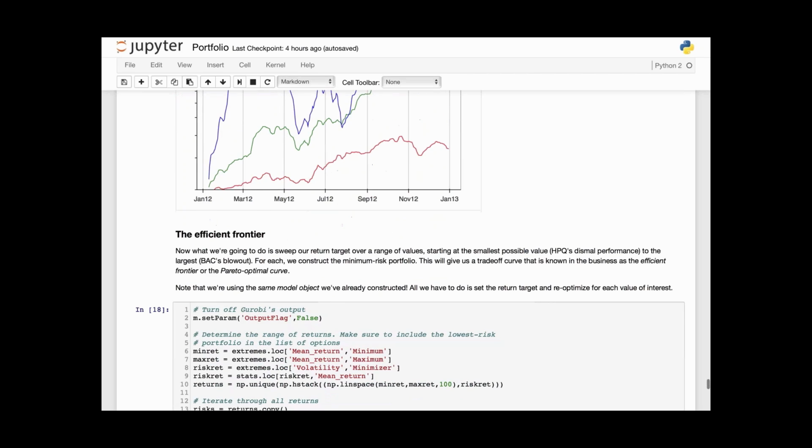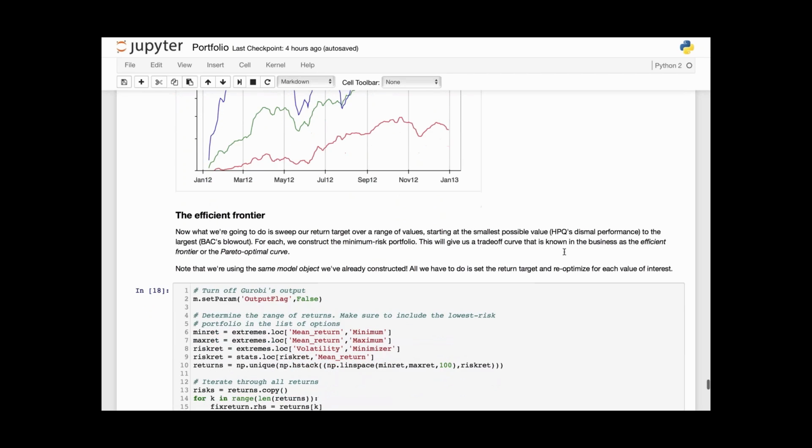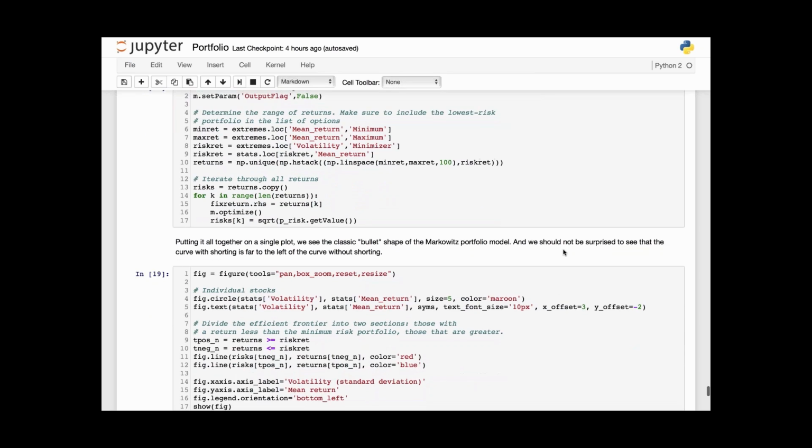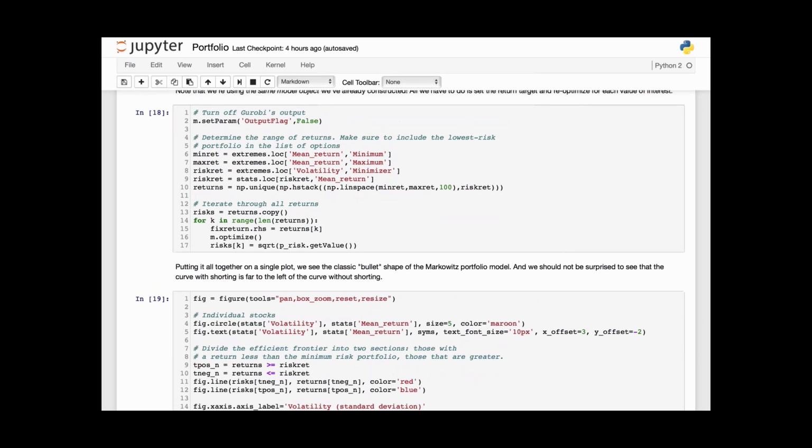But you know, we're not really interested in just 3 portfolios. What we'd like to do is look at the entire trade-off between risk and return. That is to say, at any given target return value, what is the minimum risk portfolio? And to do that, we need to solve a lot of models. In this case, we're going to solve 101 models, all the way from Hewlett-Packard, the worst performing target return, to Bank of America, the highest performing target return. And we're going to run Gurobi 101 times.